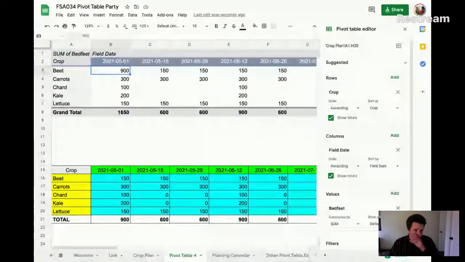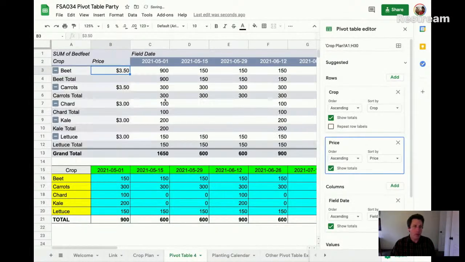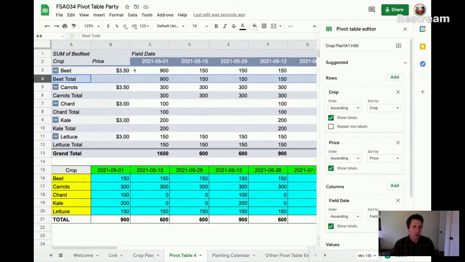So this is a pivot table. This is the basics of a pivot table. I can add a few more things. I can add more rows here. So something I could add is the price. And so now that I have two items, all this funny stuff just appeared. So we see beet total, and that's because it's summarizing the total of all the beets at 350.